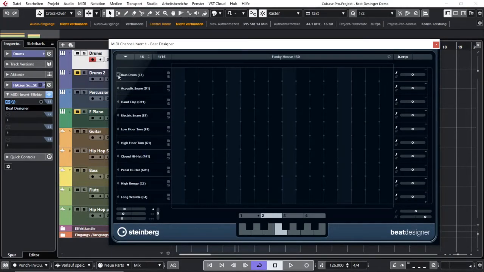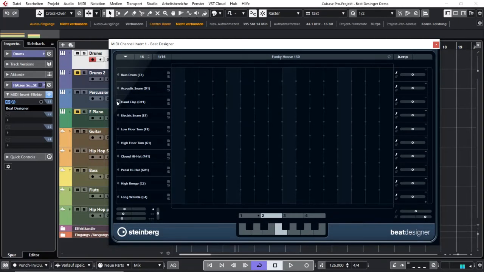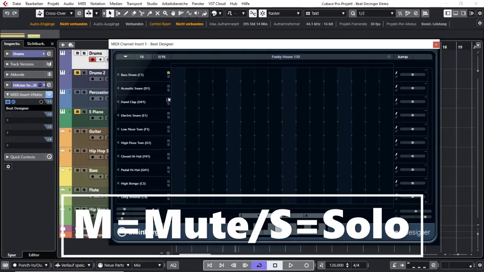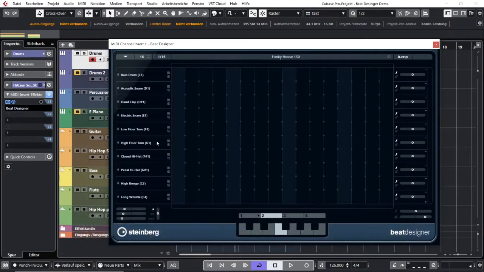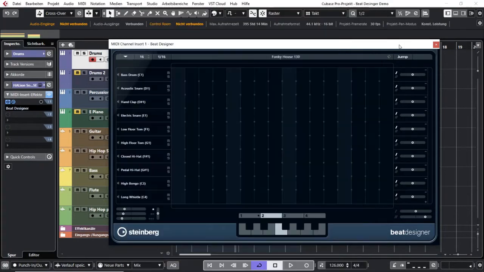You have a tiny speaker button here in the beginning, where you can pre-listen the sounds that you've loaded. You have a mute and a solo button for every instrument that is available here. And if you hover over here, you see your mouse changes between two different modes. The one mode is you click in the drop down and you can select your instruments.